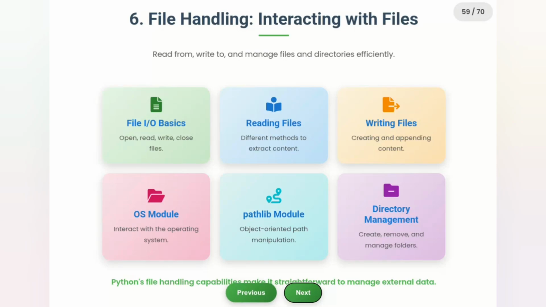Interacting with files is a common task in programming. Whether you need to read configuration, store data, or process logs, Python's built-in file handling capabilities make it straightforward. In this section, we'll cover how to read from, write to, and manage files and directories.